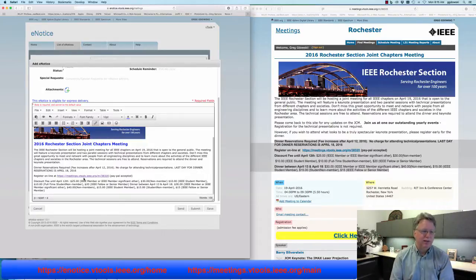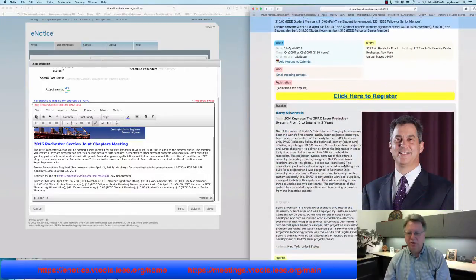So when the person reads the email, they can decide to register, they can click on the link, and it will take them to the meeting notice on the right. It will take them to that web page where they can register for the meeting. And so, that is really all that's entailed.